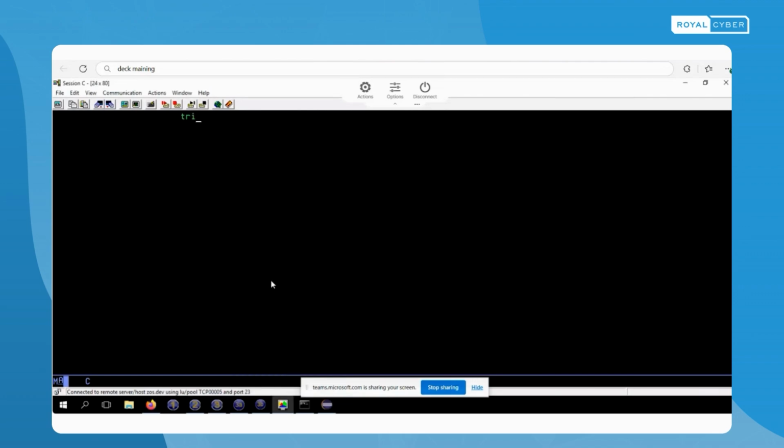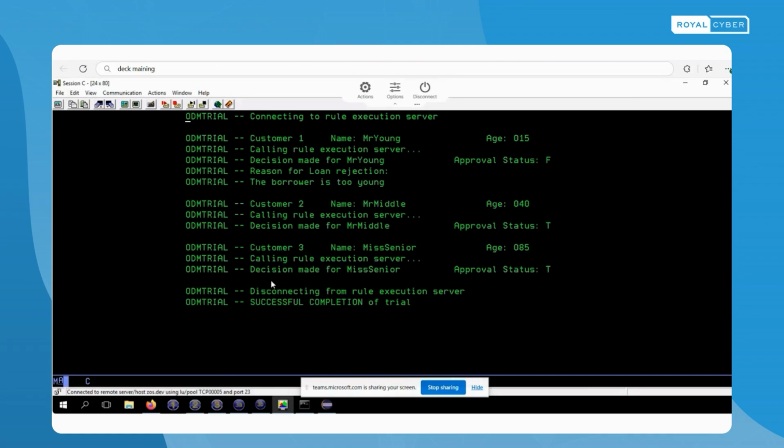Let's invoke the same transaction. And now we can see the updated age is now eligible and customer 3 is falling under the approval status as true.